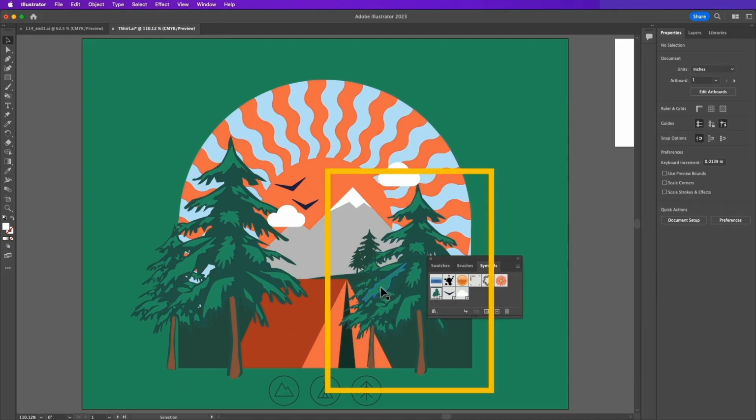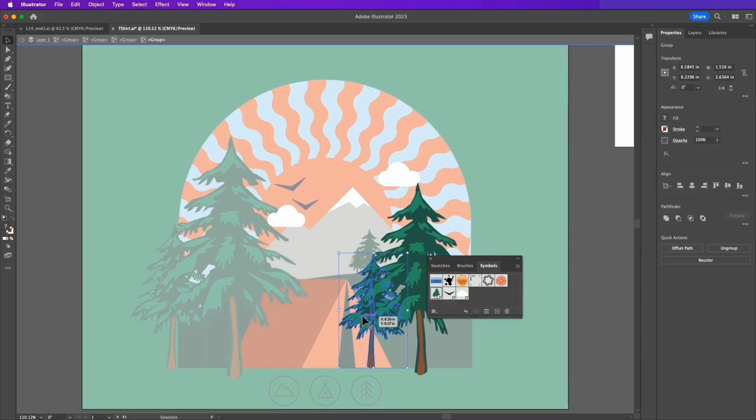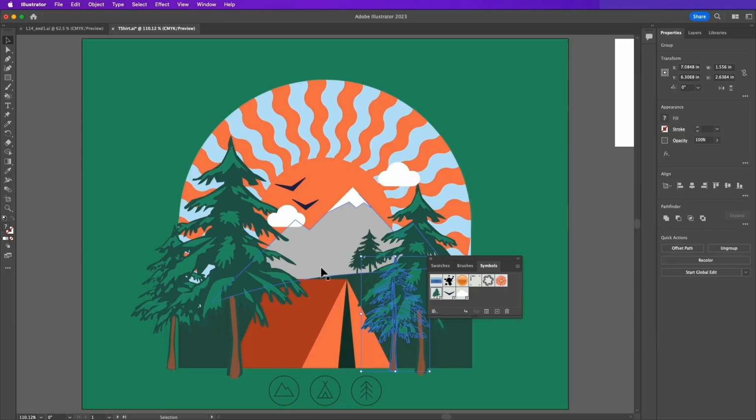Double click several times on this group, and you should eventually be able to select the smaller tree. Drag it to the right so it doesn't quite interfere with the tent. And then press the escape key to exit. And there you go. It didn't affect the other ones because you broke the link. It's now just artwork that's grouped. Choose select, deselect.